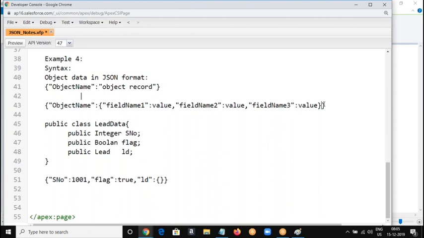Basically, I think the single quotes will not appear. Let's see this when we do not do the system debug, then we correct that. LD, last name, what are the lead fields here?